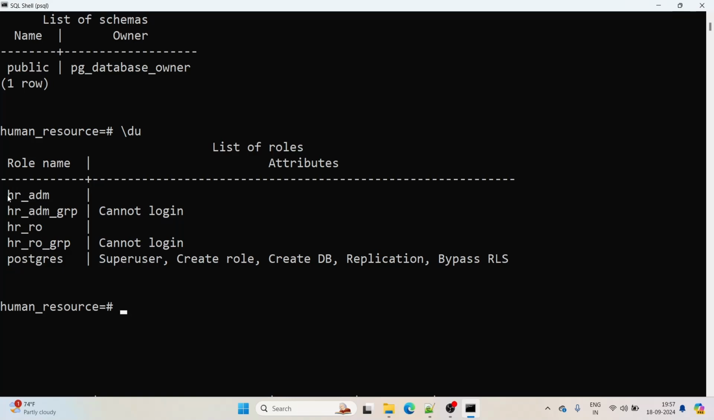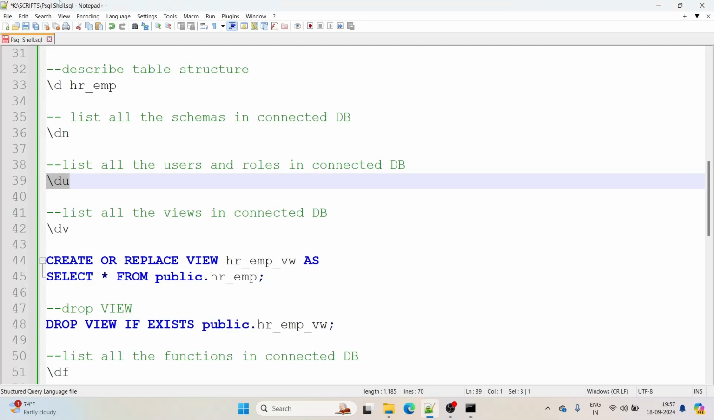If you remember the last lecture, we had created a read write user, that is HR admin, and a read only user, HRRO. So they can log in to the database. Cannot log in is not coming in front of HRADM. The HRADM group and HRRO group cannot log in, so cannot log in is coming. And then we have Postgres, the superuser. So slash du for listing out all the users and roles.